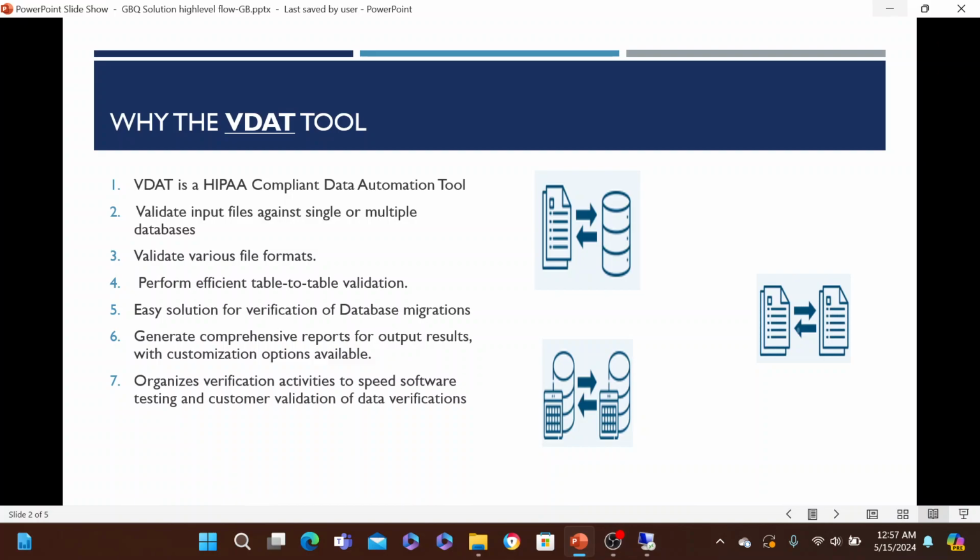Also, the unique ability of our data framework gives you the ability to organize verification activities so you can have all of your files and all of your data stored in a singular location for testing. It's great for validating large data sets and small data sets of all different file types, and you have it all at your fingertips.